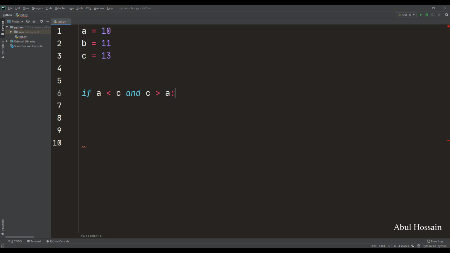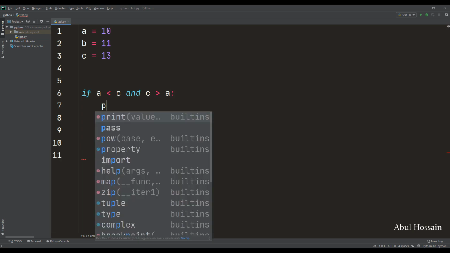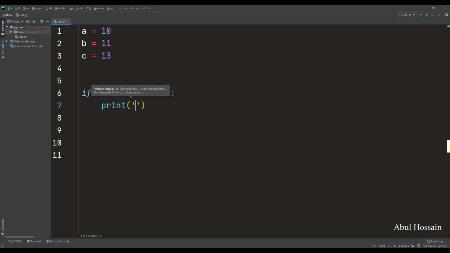I'm going to end my statement with a colon, hit enter. I'm going to type print, get inside the parentheses, add single quote. I'm going to type this is true.